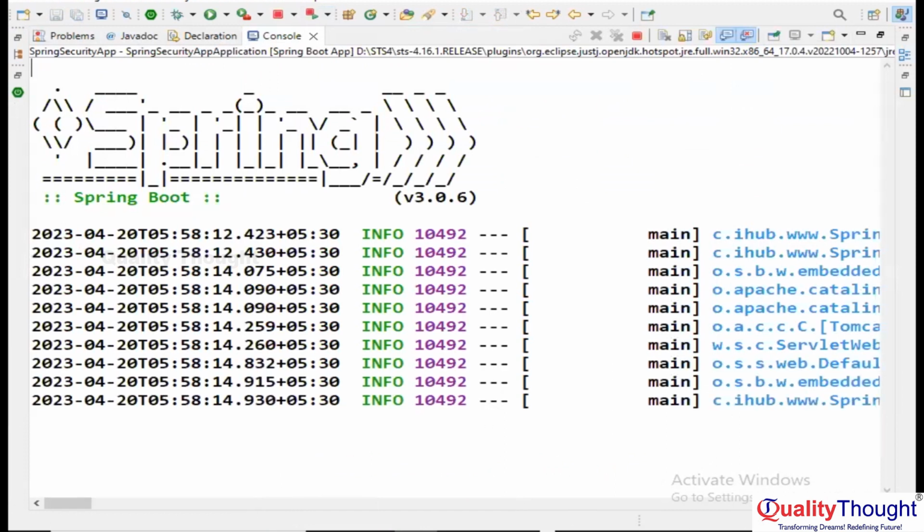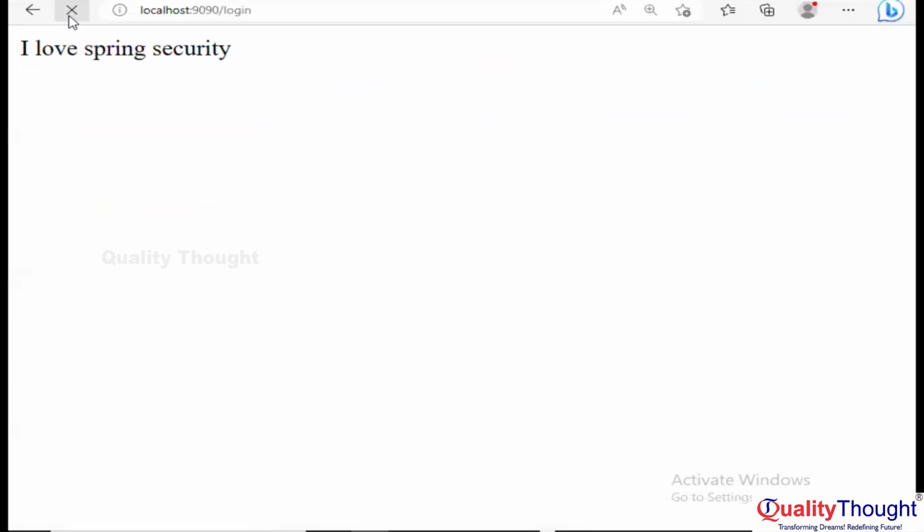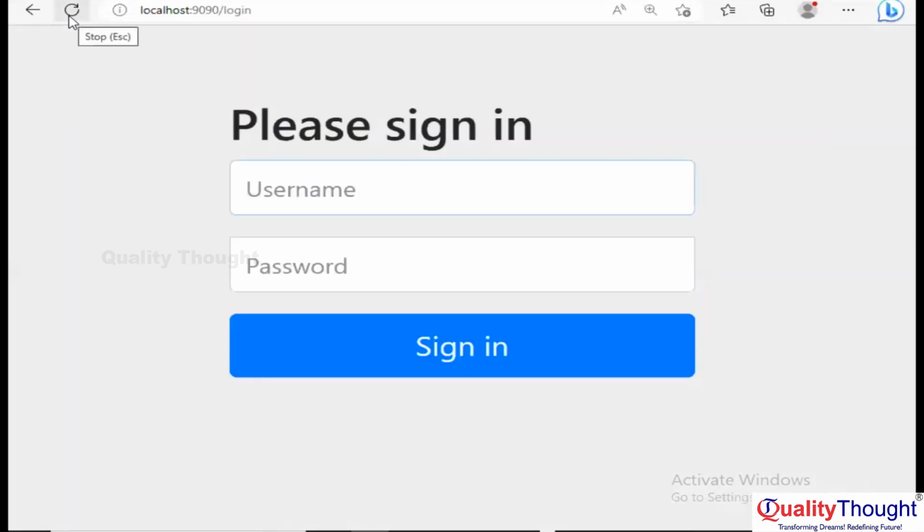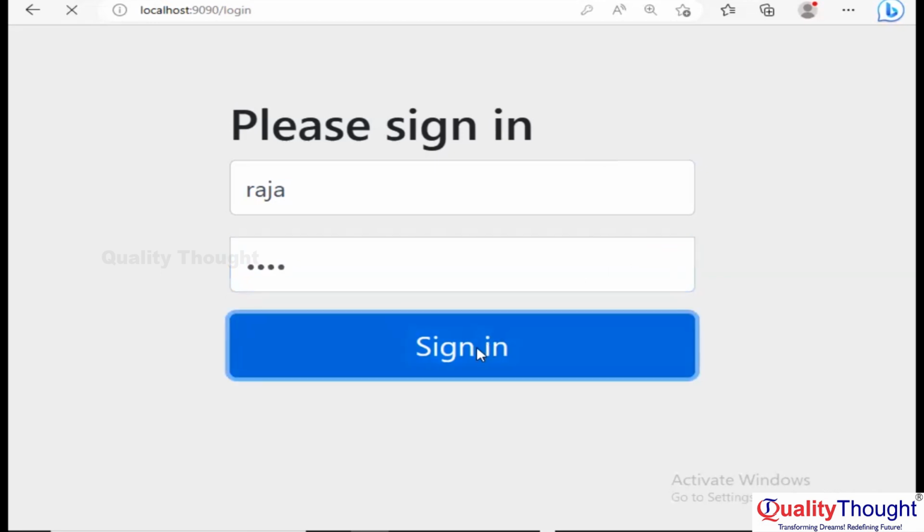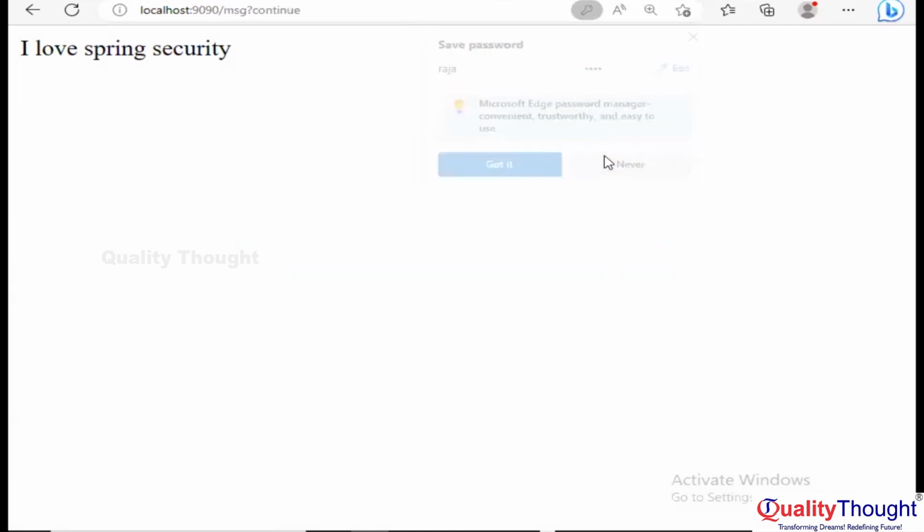Now you give the request. Refresh. What is it asking? Please sign in. What is the username? Raja. What's the password? See here, I gave Rani. Yes. Now I can click Sign in, and only then I can see the message. Only then my request will go to that particular controller. Understood my point here now?